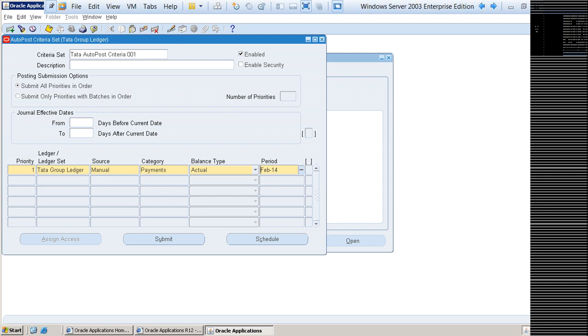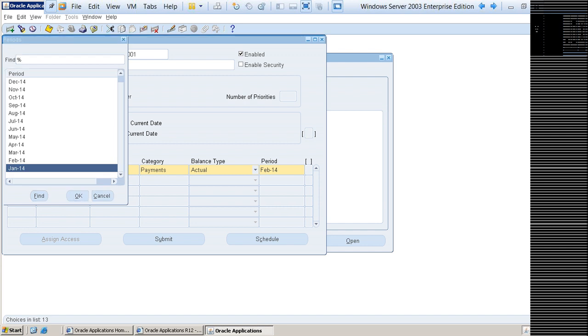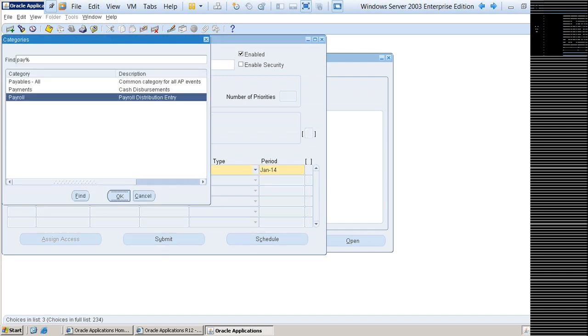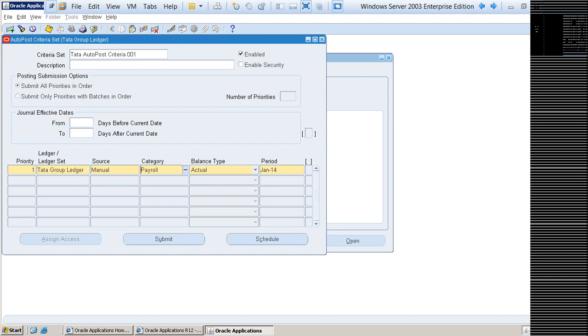Okay, Harsha, I'll give one more combination for you. Please tell me how many again. Over here, I think zero journals would be posted, because payroll is running in February and the period is January. So how many journals will post? Zero journals would be posted.